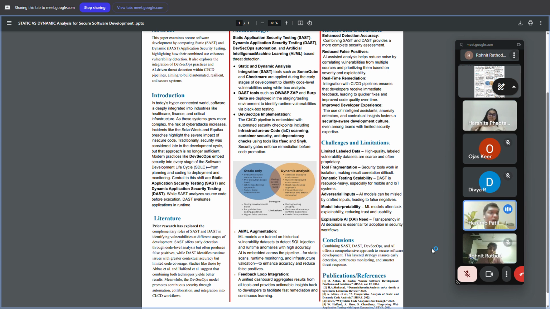So the challenges and limitations are, first, limited labeled data, that is high quality labeled vulnerability datasets. What this means is as we rely more on AI and machine learning for sophisticated security analysis such as identifying complex vulnerabilities, we are hampered by a scarcity of comprehensive and well annotated data. This lack of diverse training data can significantly impact the accuracy and effectiveness of AI driven security tools, potentially leading to both missed vulnerabilities and false alarms.